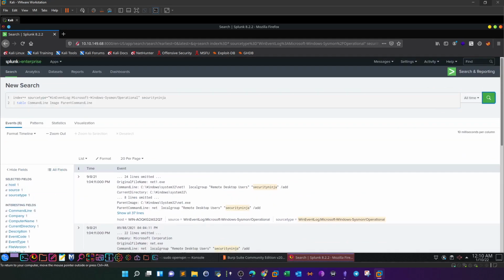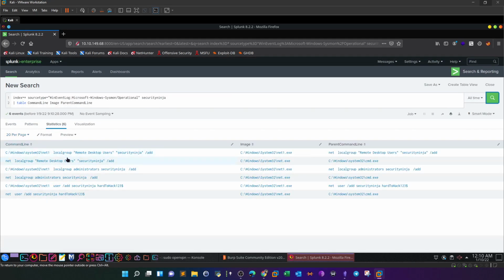Let's see. So these are the commands that had been executed by these images. And of course, we look also at the parent command line to see the first process that executed or invoked the command. So we see we have here two or three instances of CMD. If you take a look at the corresponding command, this one, net user /add security ninja hard to hack. That's the first one. Of course, this one would answer the question.